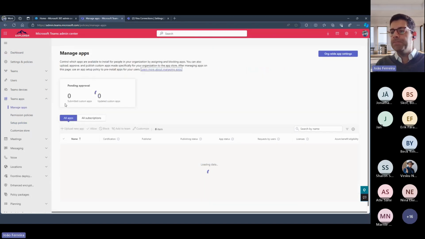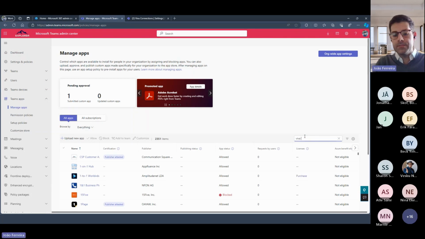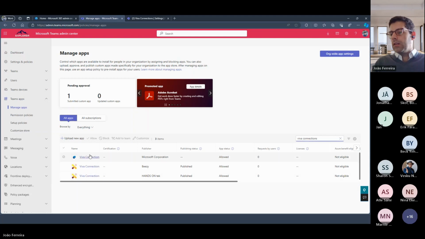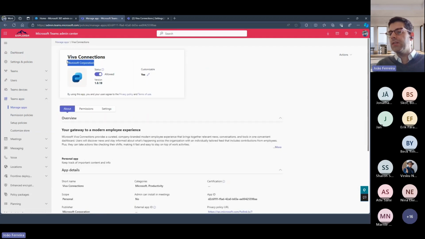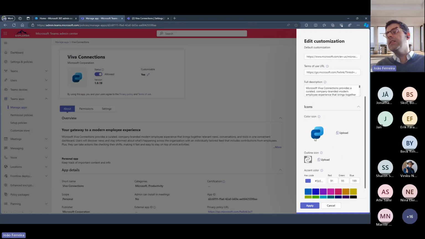If you go to Manage Apps and search for Viva Connections, ignore these two because they are old Viva Connections apps that I installed. The Viva Connections from Microsoft Corporation is customizable. And this is actually great because it allows you to change the name of the app. If I want, I can call it Explorer so the users will know exactly what it is. And I can also change the description, all the policy links, and the icon that will allow the users to relate this to the intranet that I've built previously.